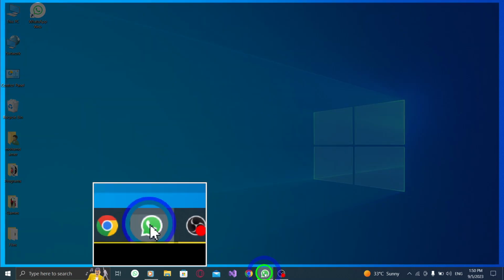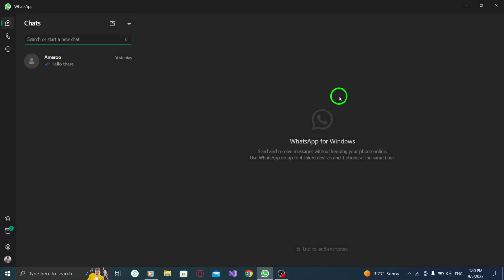Step 1. Open WhatsApp. First, open WhatsApp on your PC. Ensure that you are logged into your account and have access to your chats.